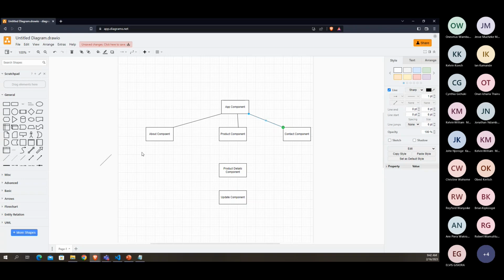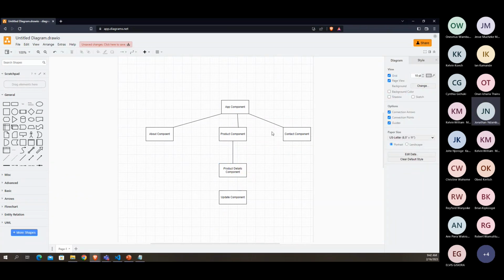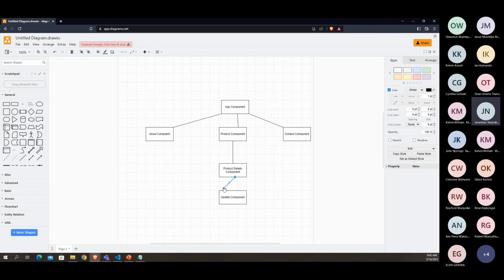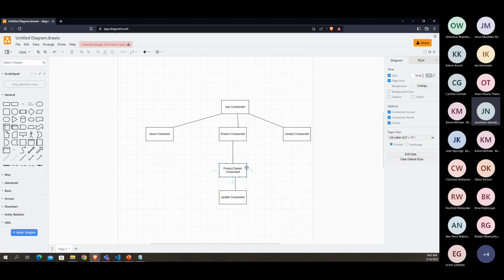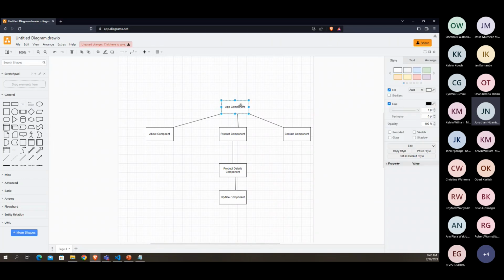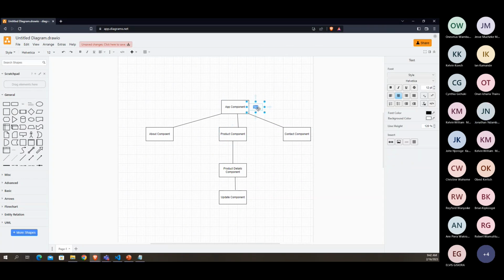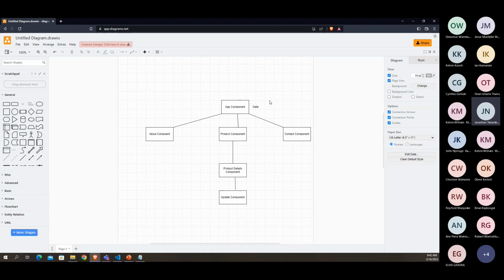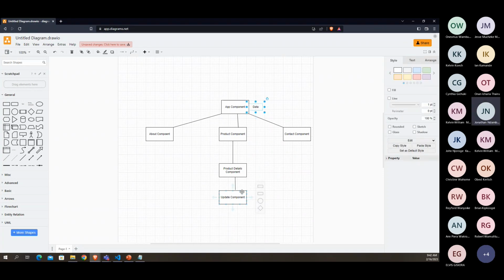So we still have a product component here, and the work of this product component is to show all the products. And then when you click on an individual product, you're supposed to be taken to the detail component. And inside the detail component, you can choose to update the component. So assuming I want to get data that is right here, I have some data which is needed by the update component.